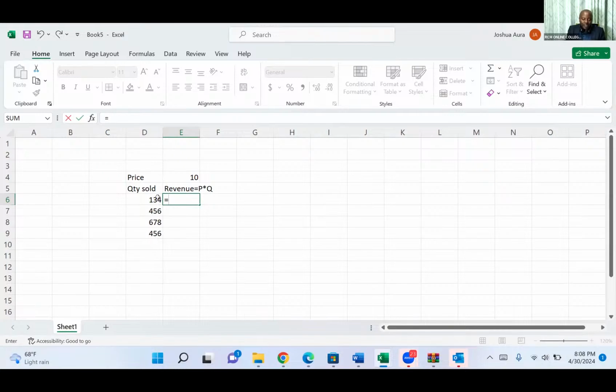So I shall be able to come here and take the quantity, which is 134, quantity times price. And what is the price? The price is this 10 bob. But now as a bright student, I can see that this 10 bob will be applicable to all the quantities that we have down there. It's a constant metric. So in financial modeling, all constant metrics, you normally do something special to them.